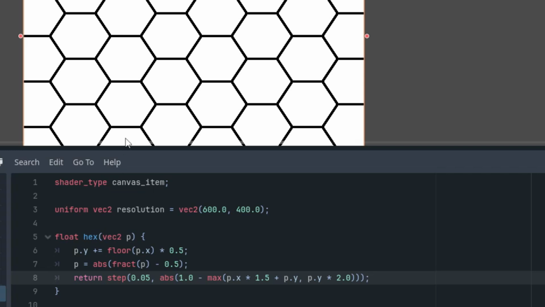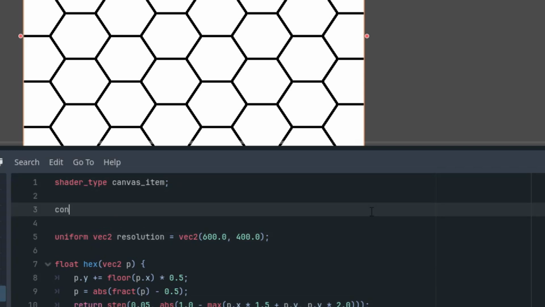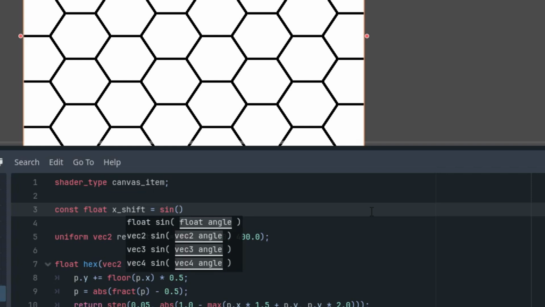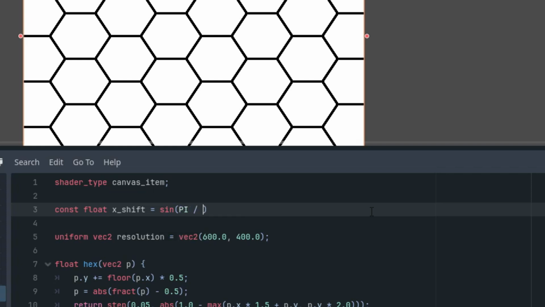The last adjustment remaining is to change the slope of the diagonal edge to match 60 degrees. To achieve this, we'll define a special constant that equals the sine of this angle, 60 degrees. Let's do it here. Const float, I will call it xShift, for instance. And as I said, it would be a sine of 60 degrees, which is pi divided by 3 in radians. Okay, this value could be also calculated as half the square root of 3.